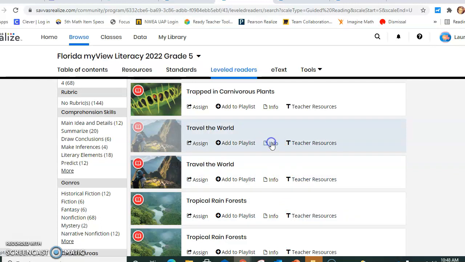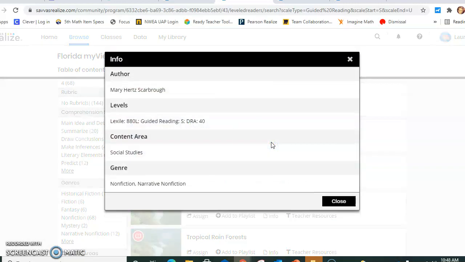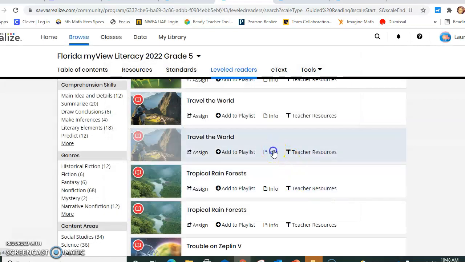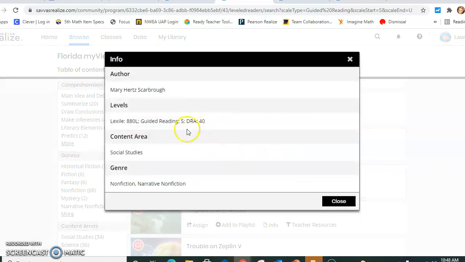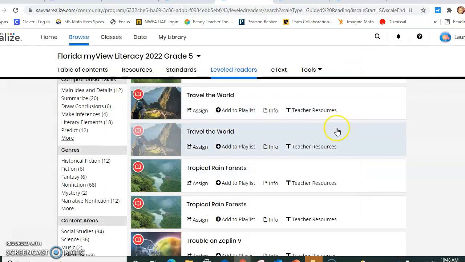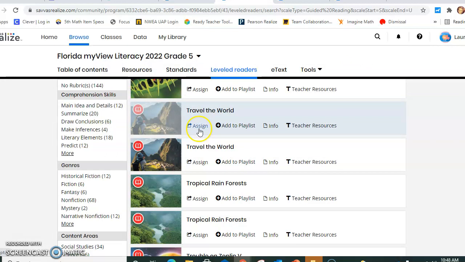If I need more info, I can click on my info button. And this one tells me the Lexile level as well as the DRA and the level here. So this one's level S. And this one, perfect, cool. So I could just hit assign, and I could assign it to my students.